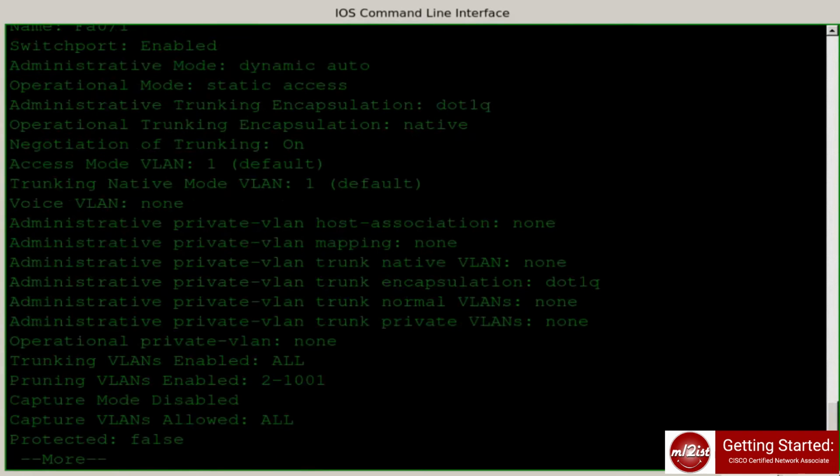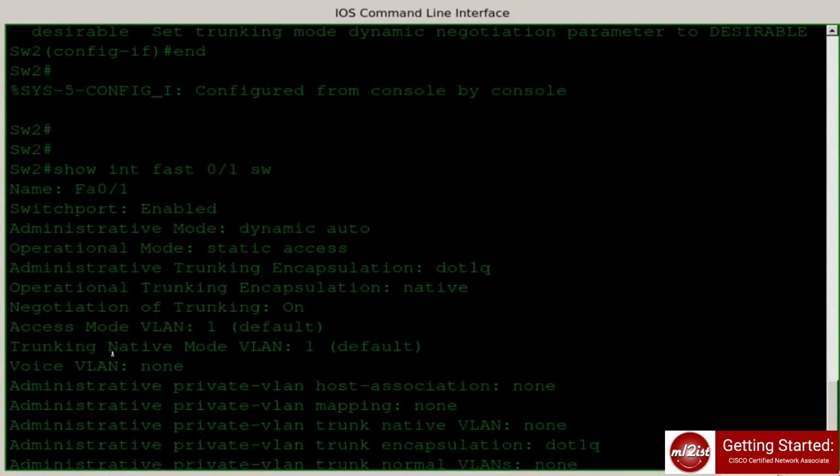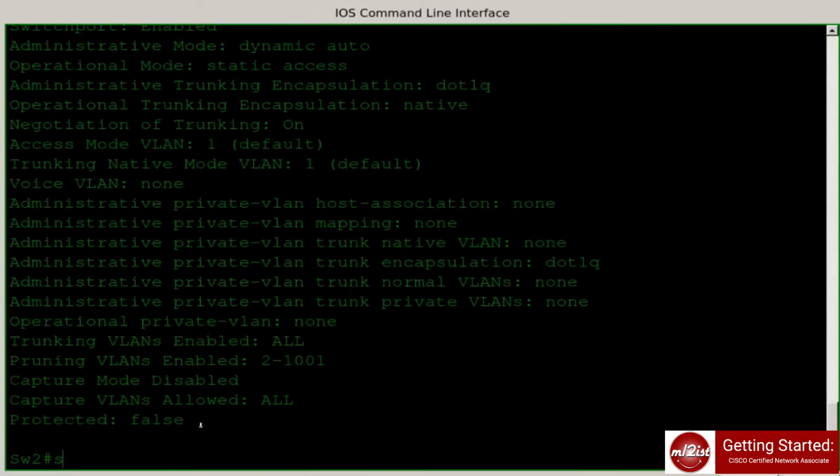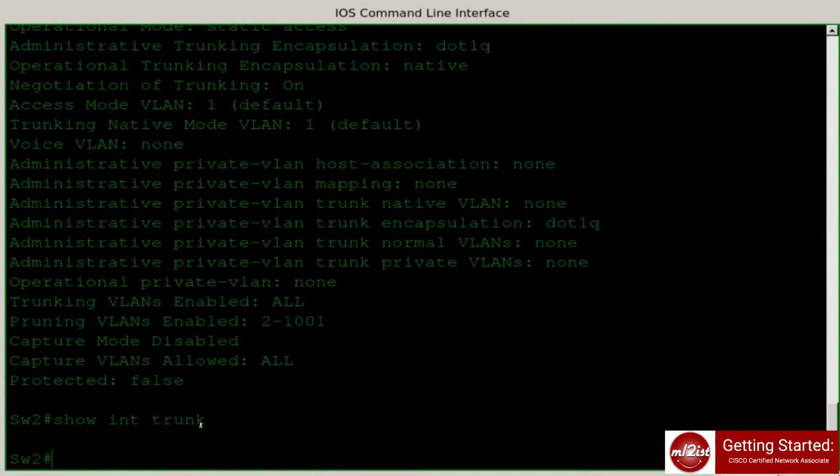Alright, so switchport mode dynamic auto, and you can see the interface has come up, but it will not be attempting to create a trunk. So dynamic auto is actually set to access at the moment. So this is what we're looking for, dynamic auto. That should be the default setting, I think, on the 2960.